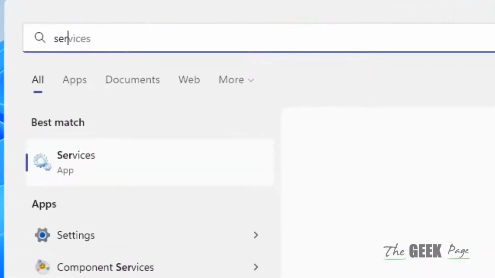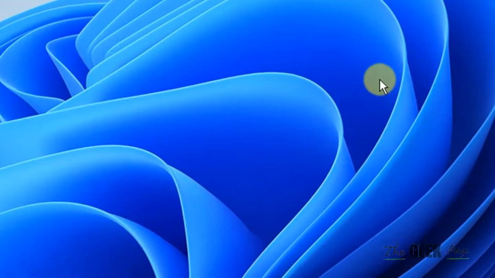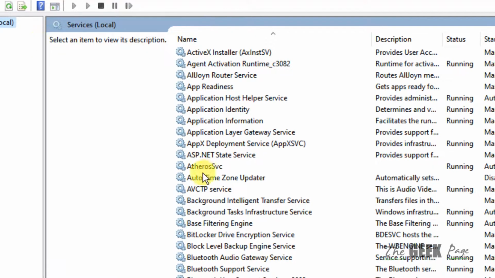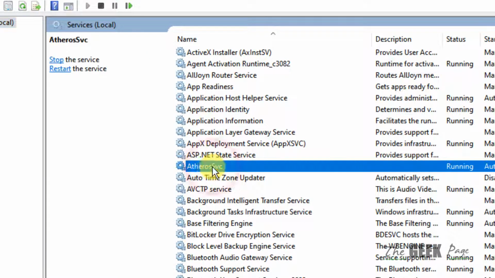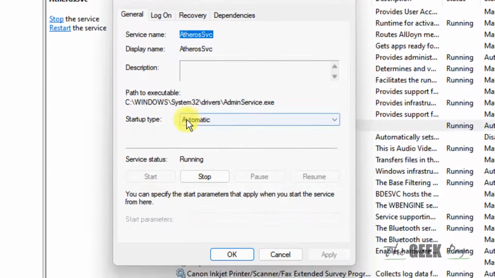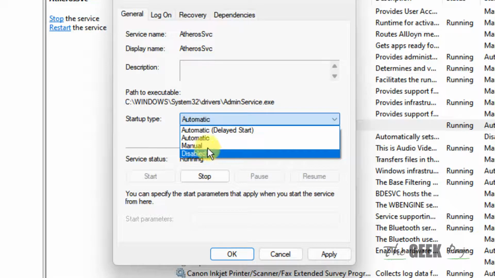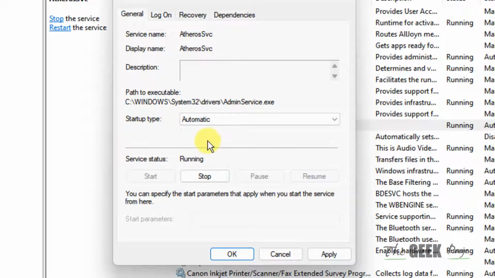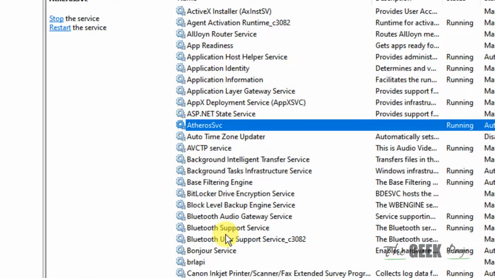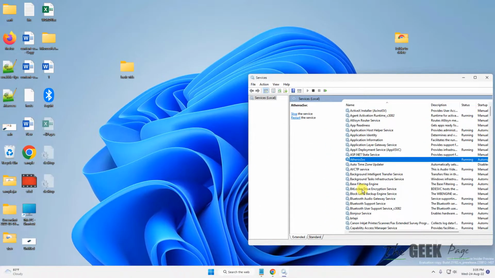So if you're starting a service and you're getting this error, open Service Manager, double click on that particular service on which you're getting this error and make sure that the startup type is not disabled. It should be automatic or manual, whatever it be, but it should not be disabled. Select any other option than disabled, click on Apply, and then try to start the service and see if the error occurs again or not.